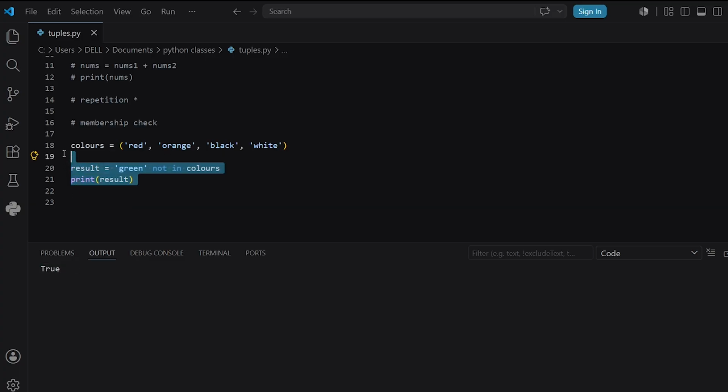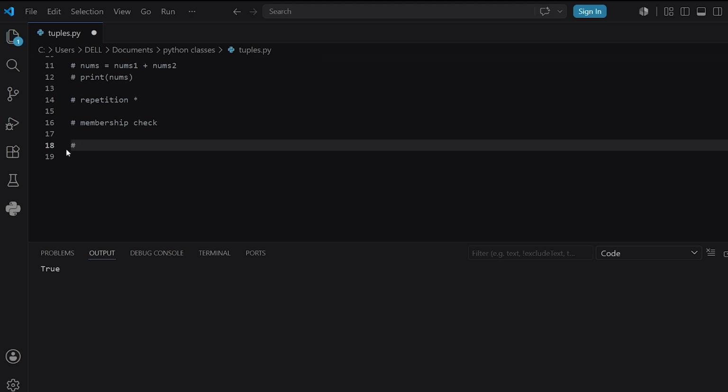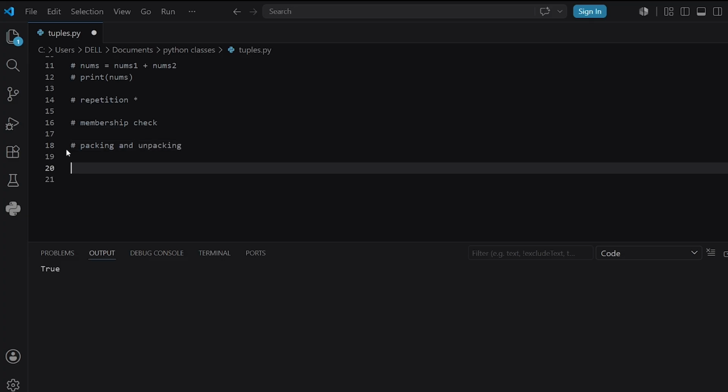Now let's look at packing and unpacking of tuples. So here we have packing and unpacking. Now let's start with packing tuples. When we're talking about packing, we're talking about assigning multiple values to a given name, which is essentially what the tuple does. So we can have nums is equal to 1, 2, 3, and 4.